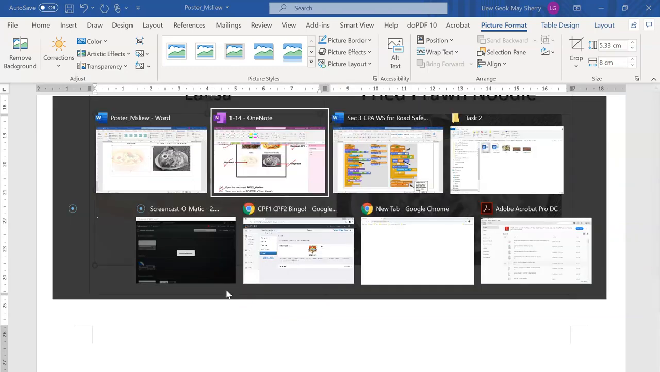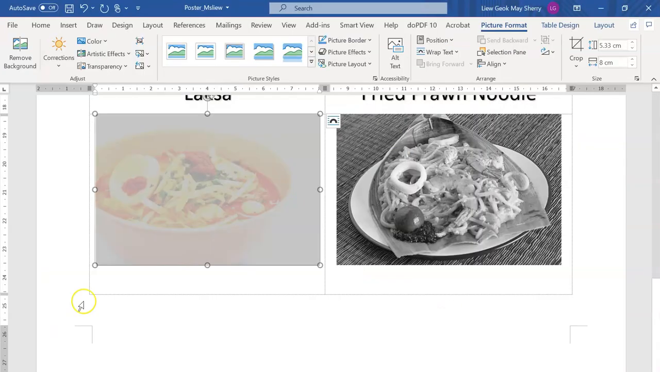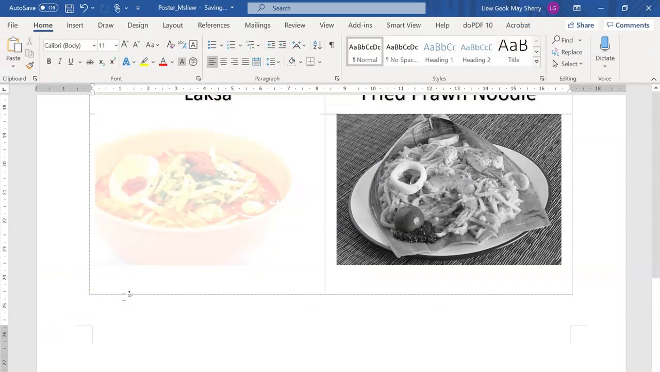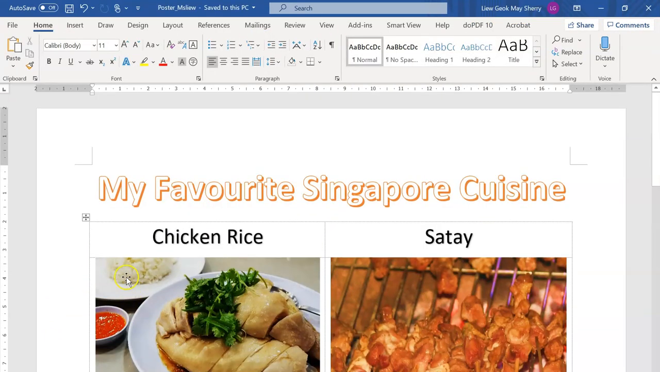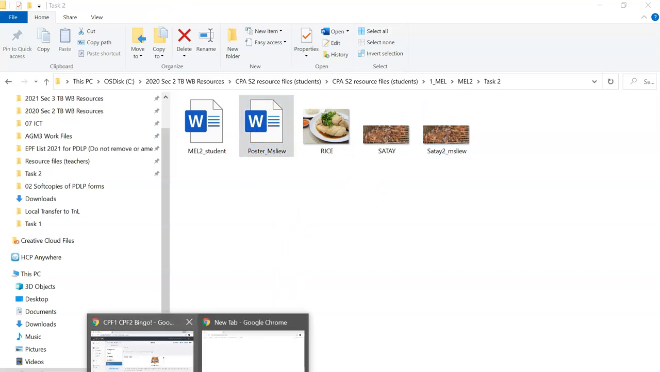Do you have to adjust anything else? Let's take a look. Just do part G, save your work. So press Ctrl S, save. And once again, I do not need the satay tool. I only need the poster, okay, to be submitted in Google Classroom.